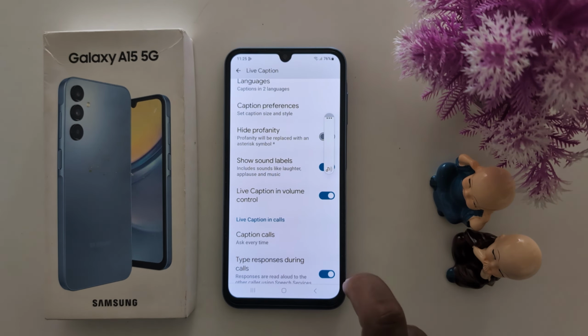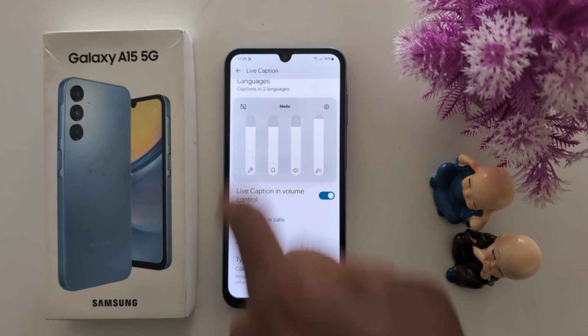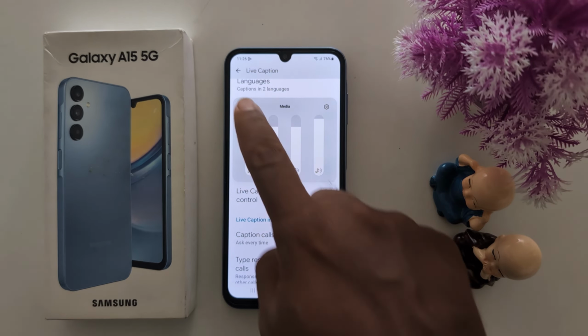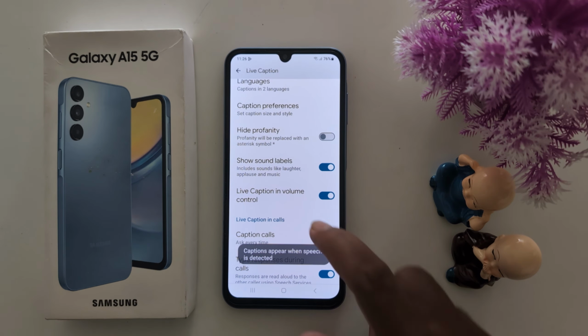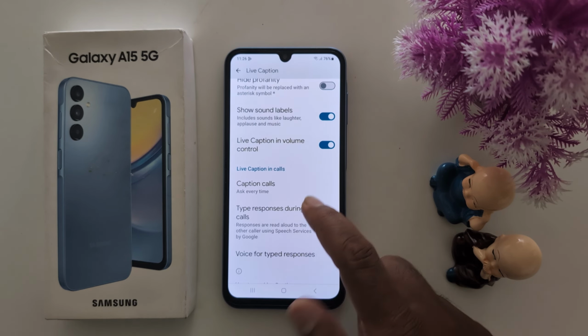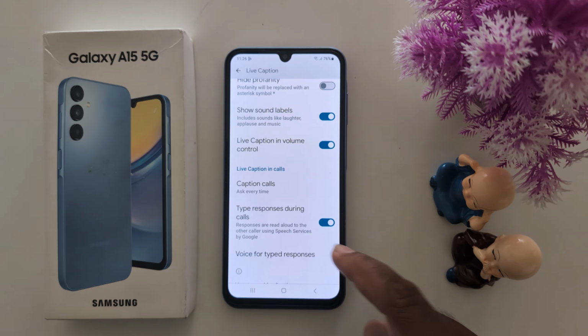Tap on the three dots. Here you can see the caption button. Tap on it to disable caption. Tap on it to enable live caption. Captions appear when speech is detected. So it's a quite helpful feature. You can also see Caption calls. Choose Ask every time, Always or Off.